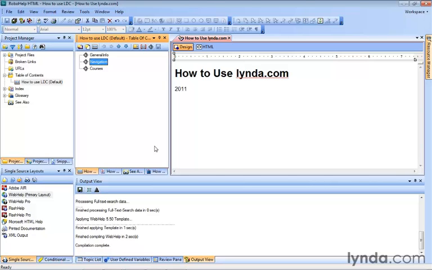We're continuing to work with our How to Use LDC Master project here. It has references to child projects that have been generated to the correct locations. As we make changes, maybe we want to reorder our table of contents. We'll click and drag courses up in between general info and navigation. And all of a sudden, RoboHelp knows we've made a change.